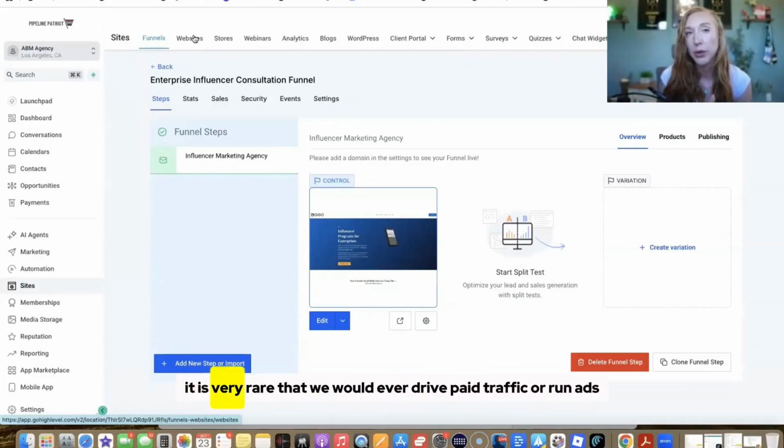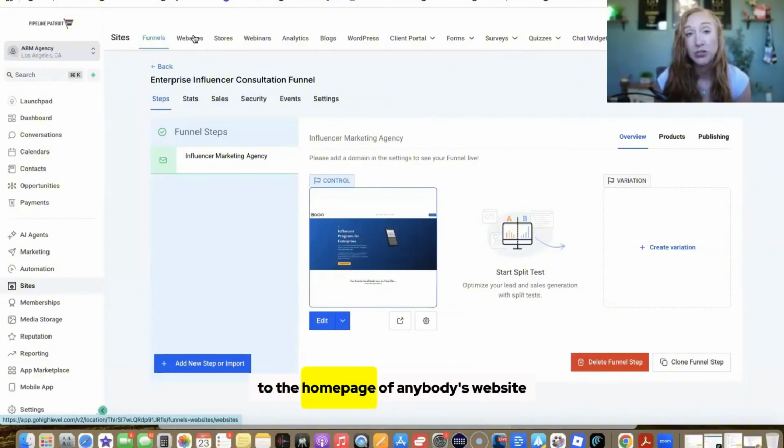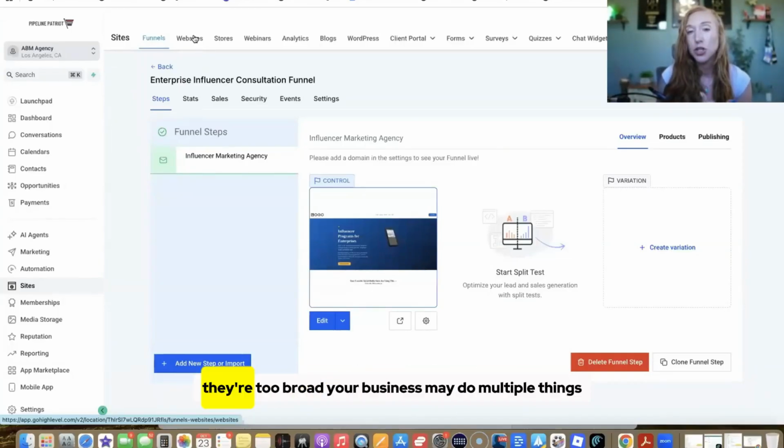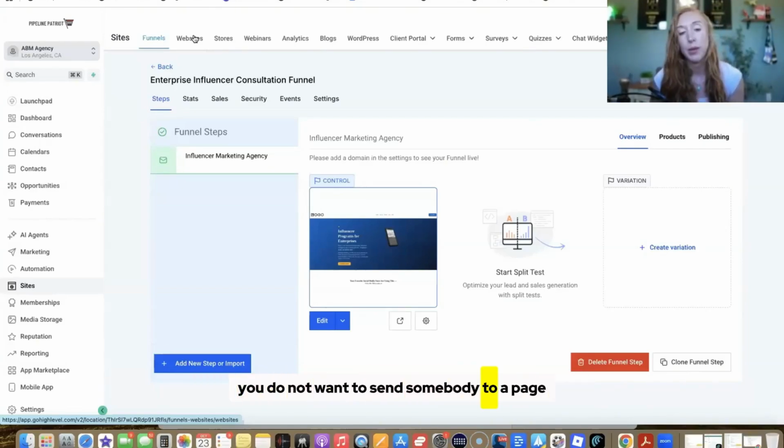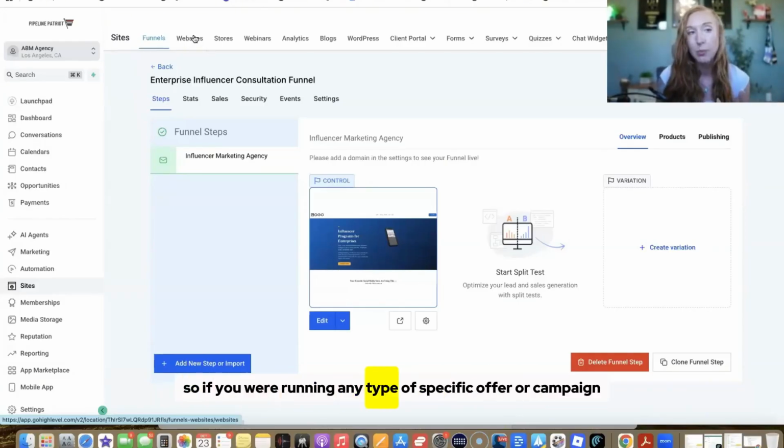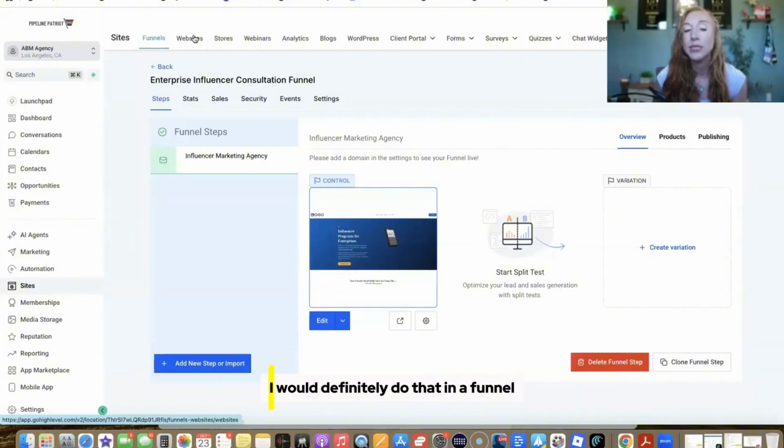I will say it is very rare that we would ever drive paid traffic or run ads to the homepage of anybody's website. Most people's websites are not very good, number one. And number two, even if they are good, they're too broad. Your business may do multiple things. You do not want to send somebody to a page where it is not specific to what they saw in that ad. So if you are running any type of specific offer or campaign, I would definitely do that in a funnel.